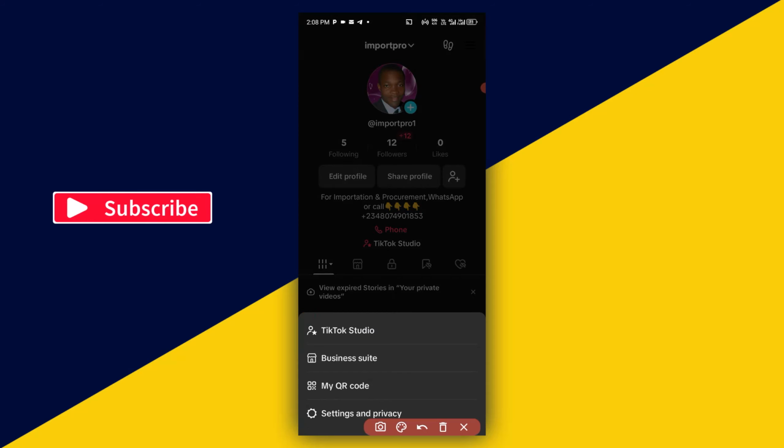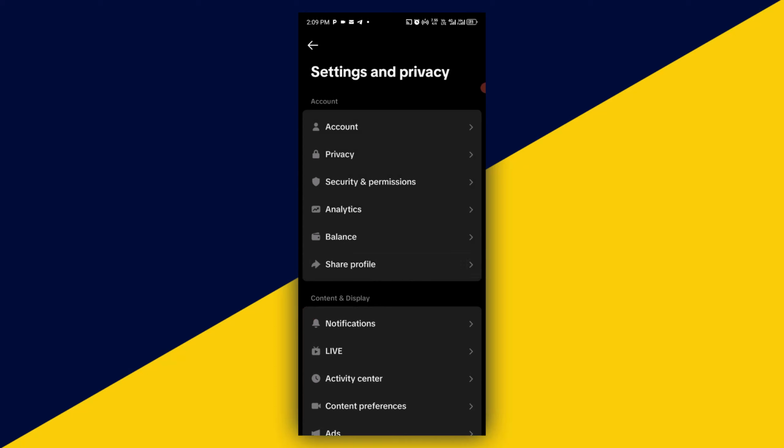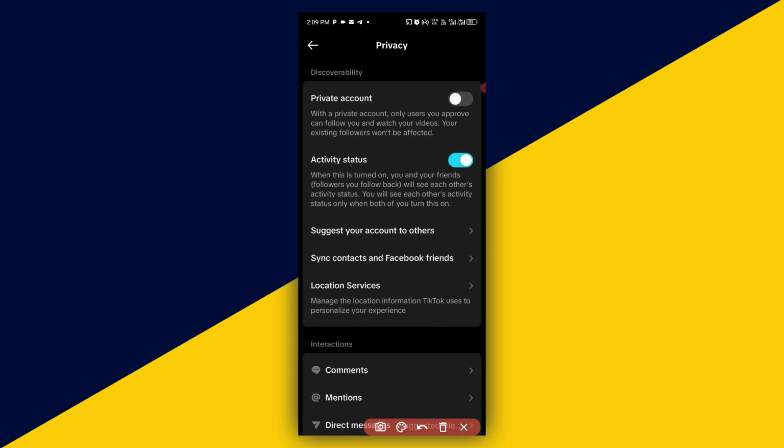The next thing you want to do is to simply click on settings and privacy. The next thing you want to do is to click on privacy. So it takes you to this particular page. So the next thing you want to do is to simply enable this button right here.